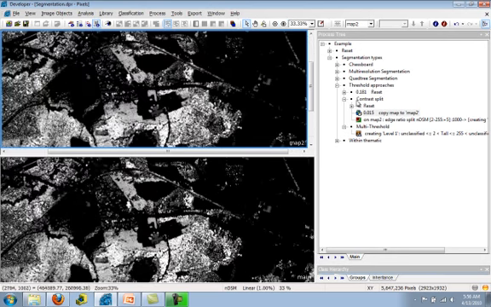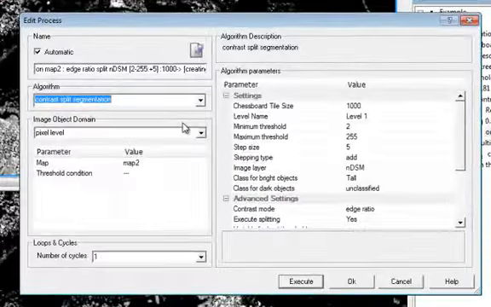So the first thing is that on map 2 I'm going to use a contrast split segmentation algorithm. Like all the segmentation algorithms, I encourage you to read the reference materials so that you understand all the parameters, but I'm going to go over them quickly here. I'm applying this contrast split algorithm on the pixel level, and here I've specified that I want to use map 2 for that. And I have some other settings here.